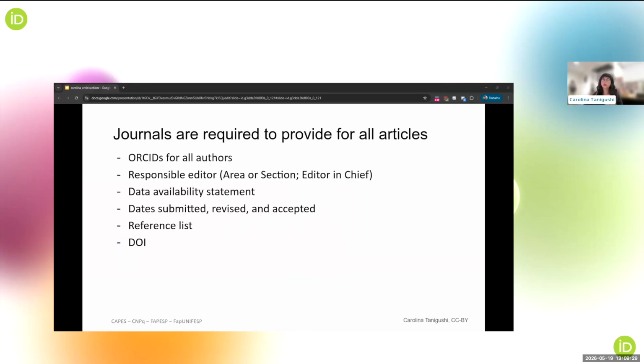Publication is through XML files, so journals have full control over their editorial activities and have to provide us with the XML compliant with the Cielo publishing schema, which is based on JATS, a PDF file of the article, and images if need be. So they are required to provide, for all articles, ORCID for all authors, and a responsible editor, preferably area or section editor, but otherwise editor-in-chief is fine.